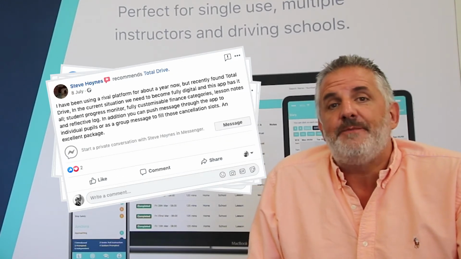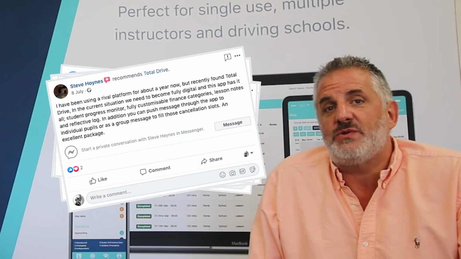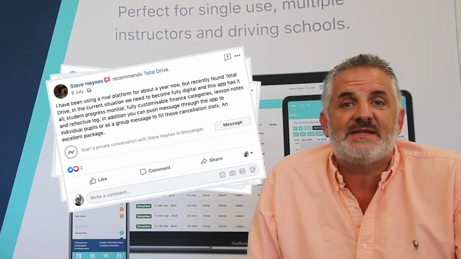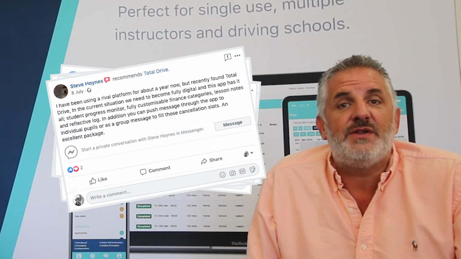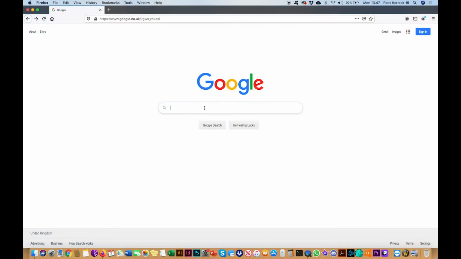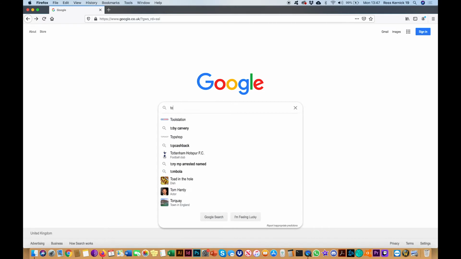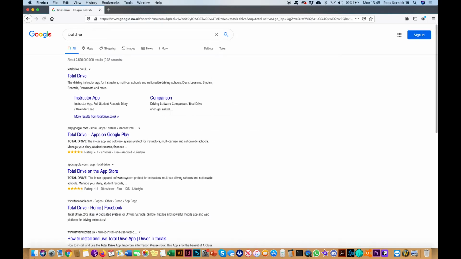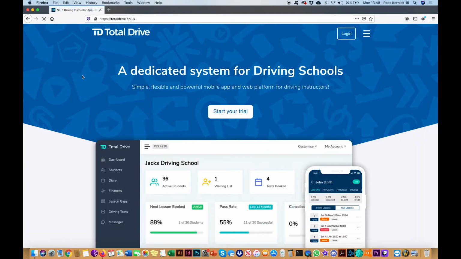So what I'd like to do now is go on to the actual system itself and show you some of the features and the benefits of Total Drive and what it can do for you as a driving instructor. So to get started, if you don't have Total Drive currently, you need to start with going to our website. So just go to Total Drive and click Start Your Trial.